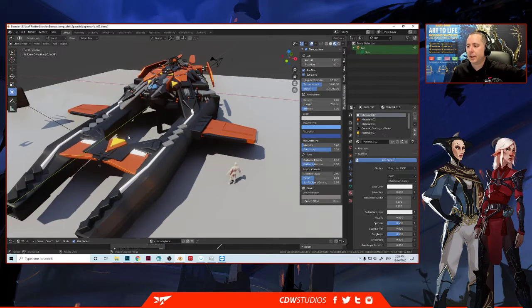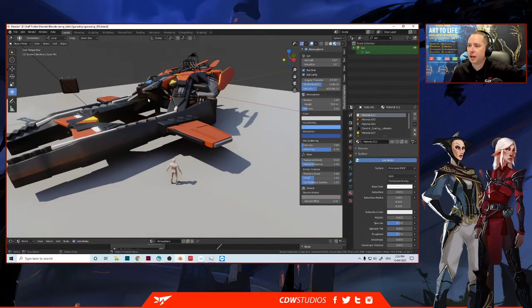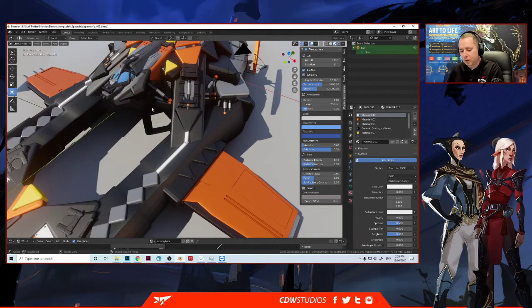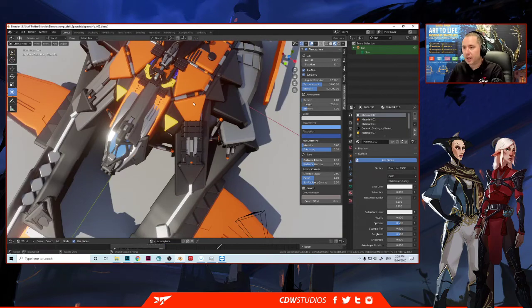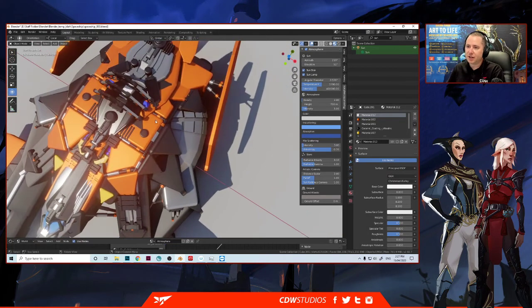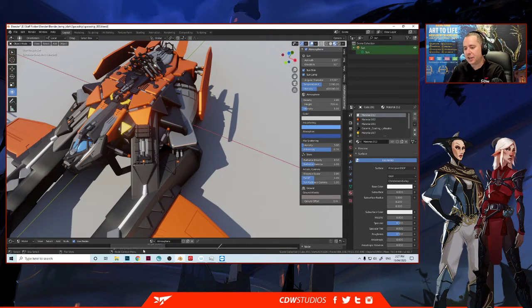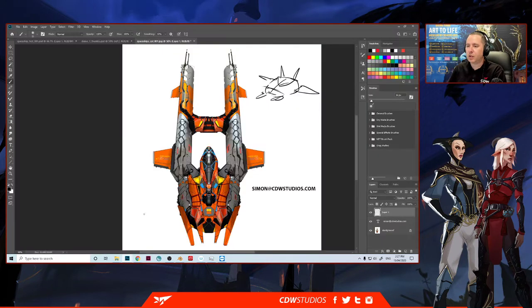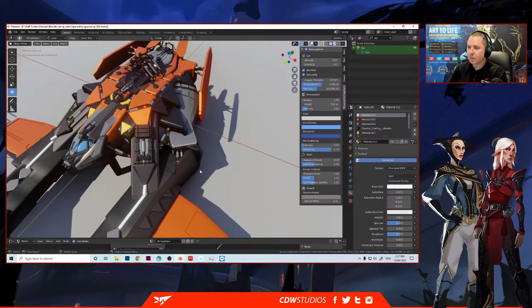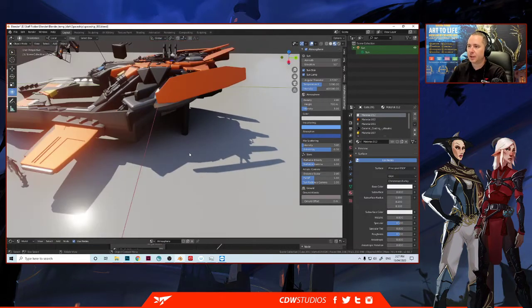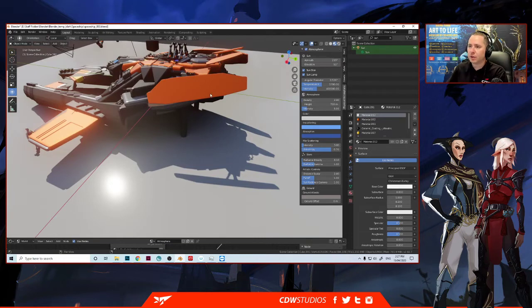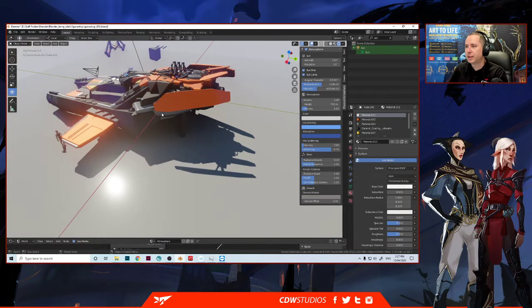So basically just taking that and modeling all this stuff up and getting lost in some of the details, but really trying to capture what I had in the concept, to get that feel to come across. There's some bits here that are still not finished, so I'm still working on it. This is actually in Eevee, a different way of doing things.